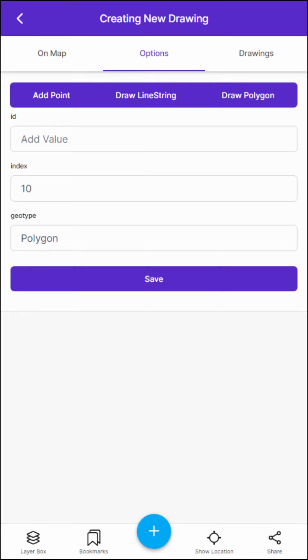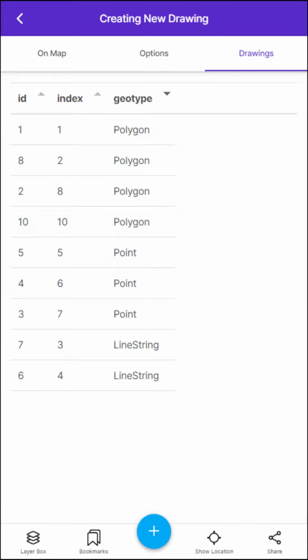If there is other attribute information in the layer, attribute information can be filled in for that geometry at this stage. Then click the Save button to save the geometry to the layer. Geometries instantly drawn on the Drawings page are listed in the table.